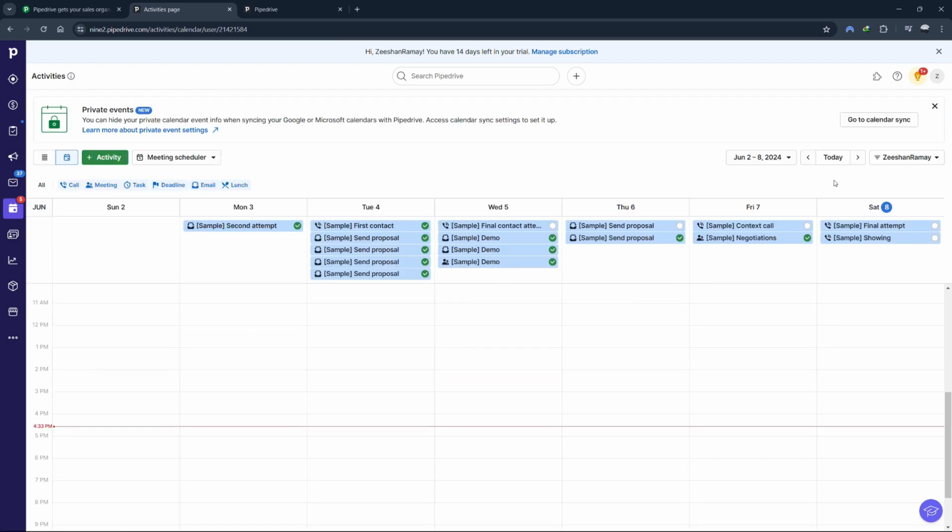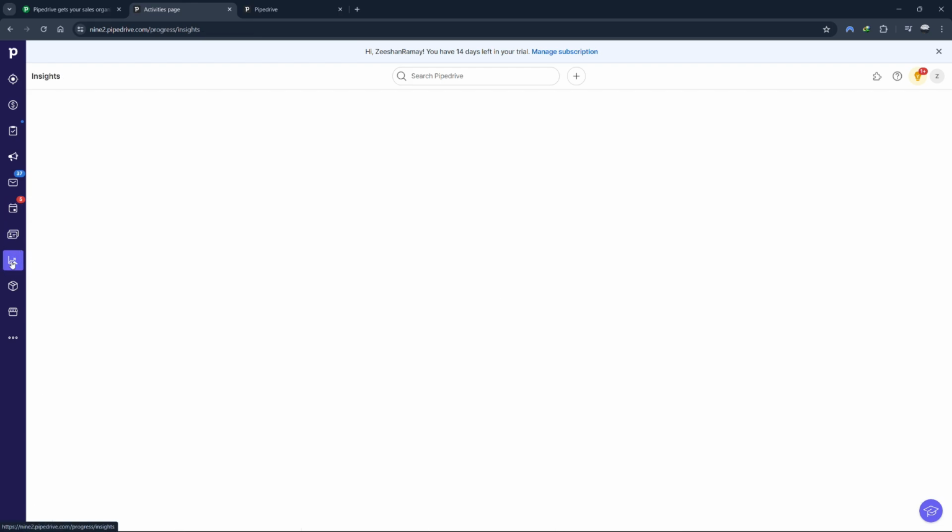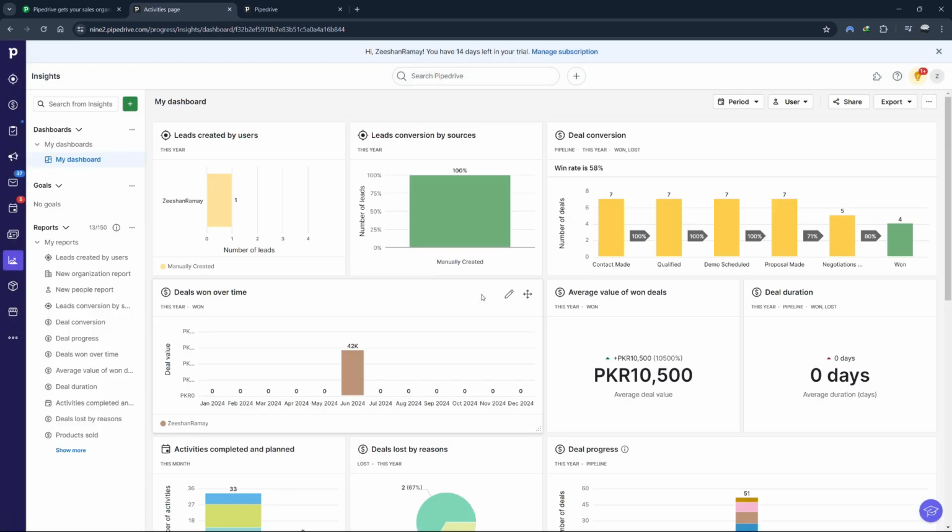Insights and reporting in Pipedrive provide valuable data to help you track your performance and make informed decisions. To access insights, click on Insights in the left-hand menu. Here, you can create custom reports and dashboards to visualize your sales data.